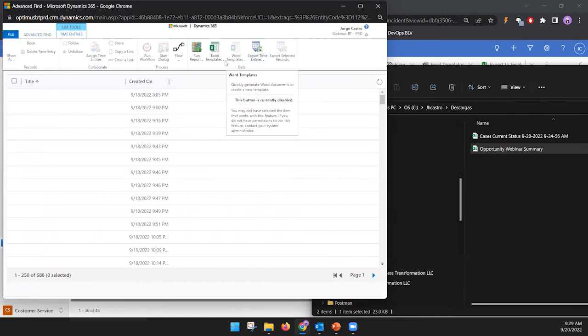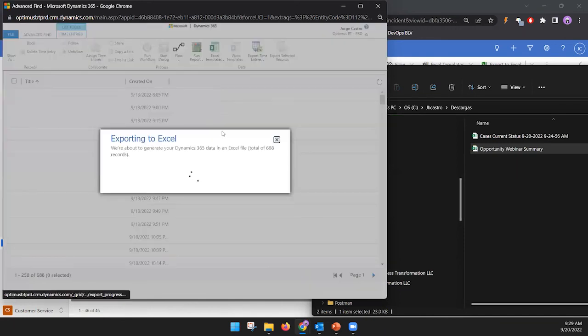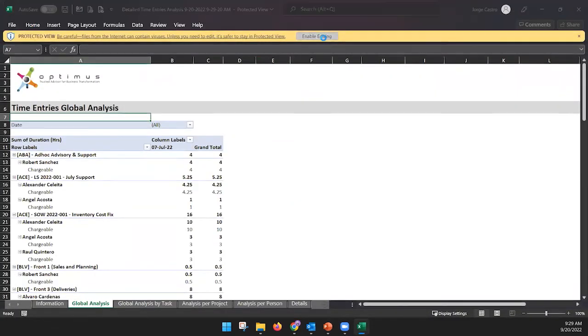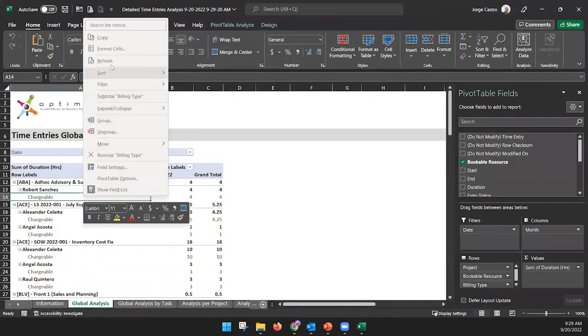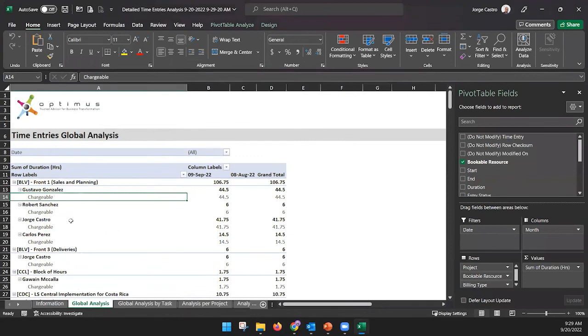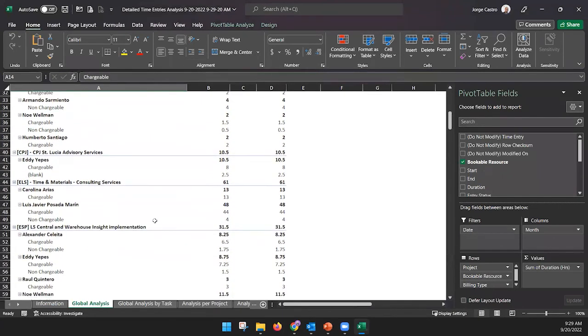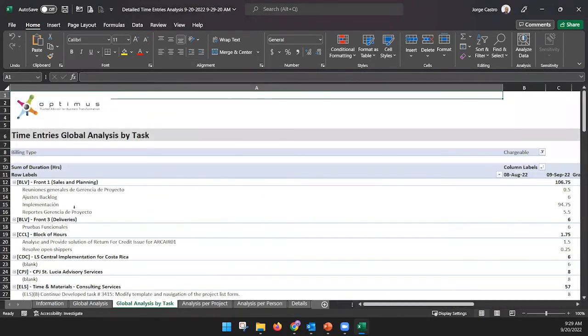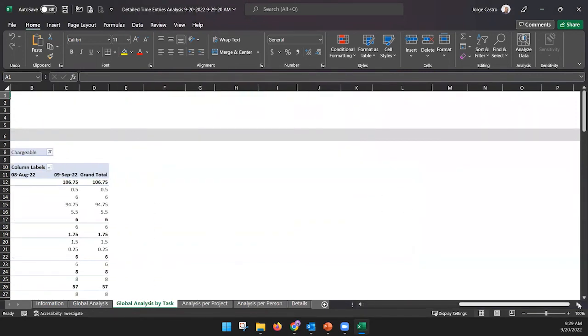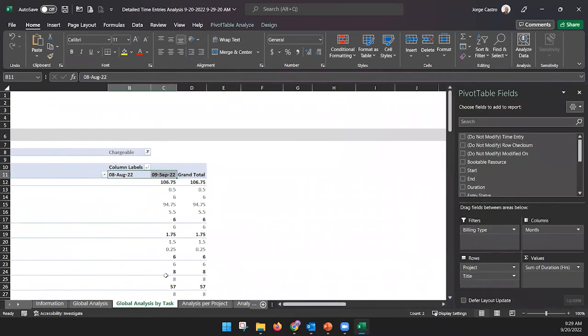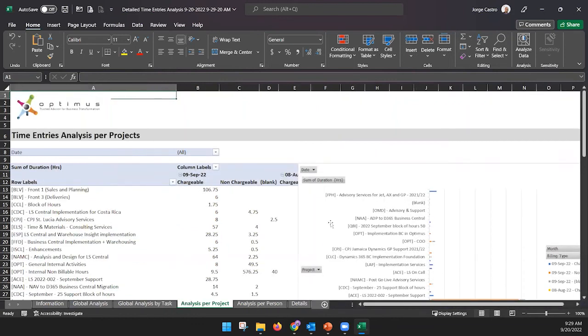And here I have Excel templates. And here I have one that is the tailored time entries analysis. So with this file, I'm just generating, let me refresh again, a summary of the time that everybody is investing in each project, what information is billable, what is not billable, something called global analysis by task, just to have more detail. But for example, here, as you can see, I have the information per month. To do that, the CRM is not going to provide that information.